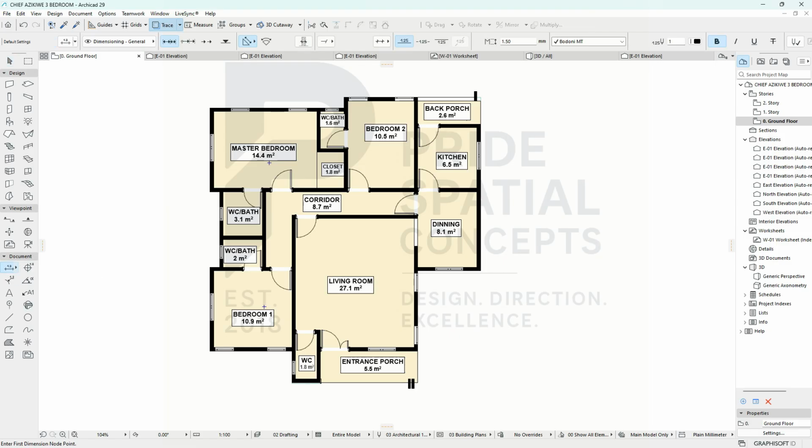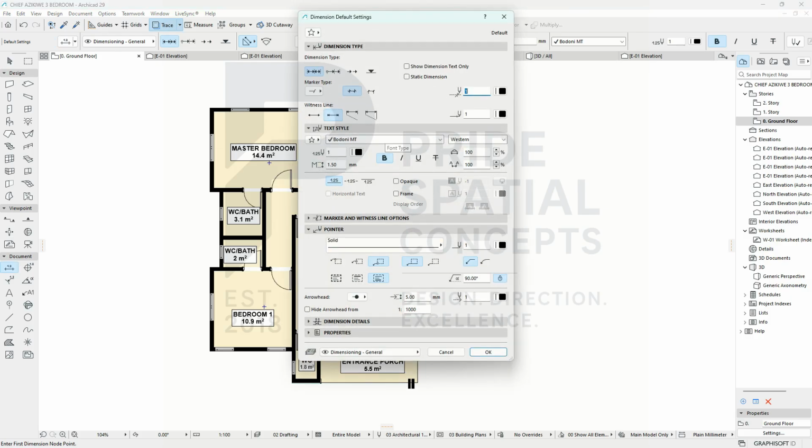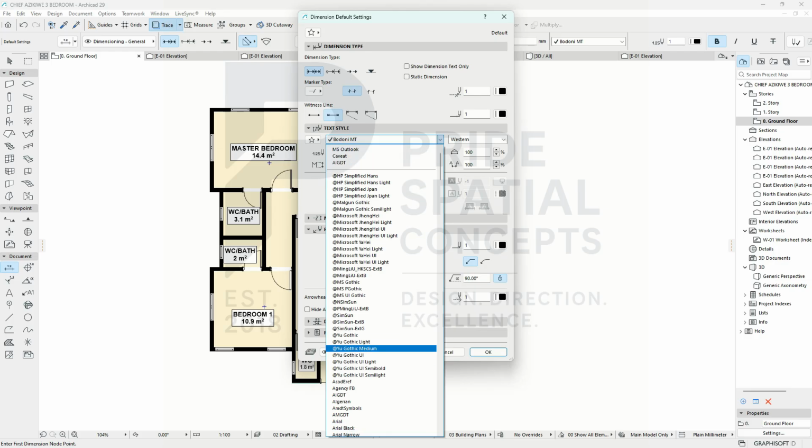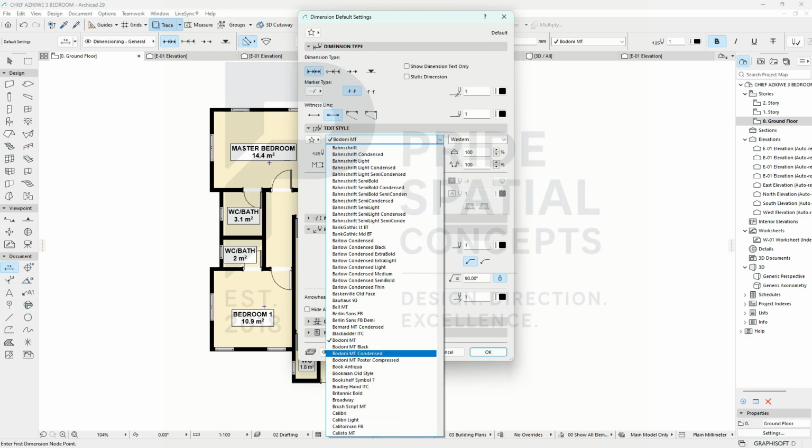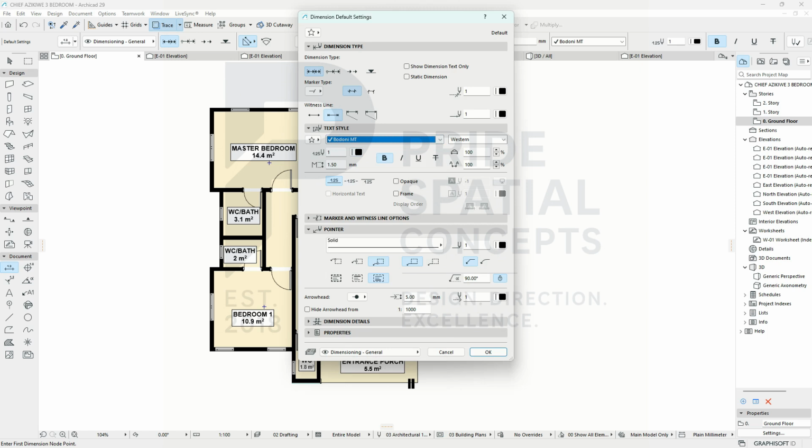So you click on the dimension tool, double click on your dimension tool, and you're going to set the text style. You can pick any of the fonts that you like. I like this particular font. I don't know why, but I like it. It's kind of nice. And you can go ahead and pick the pen color if you want black, if you want basically any color you want, that's fine.